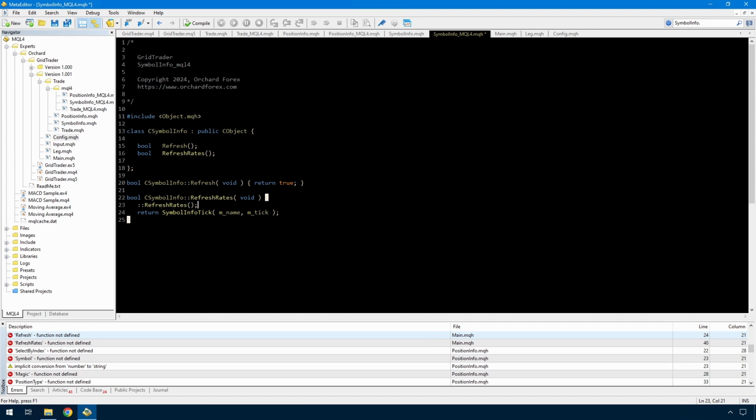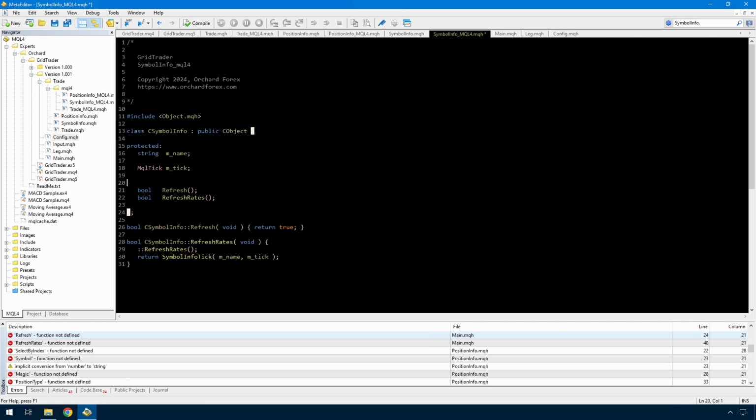And then I return SymbolInfoTick(m_name, m_tick). So I need to declare these two variables. What this will do is get the latest tick data for the name, which I have to declare, and a tick object. So I'll put that information into a tick object. And I've added those under protected: string m_name and MqlTick m_tick. And I forgot to put public here.